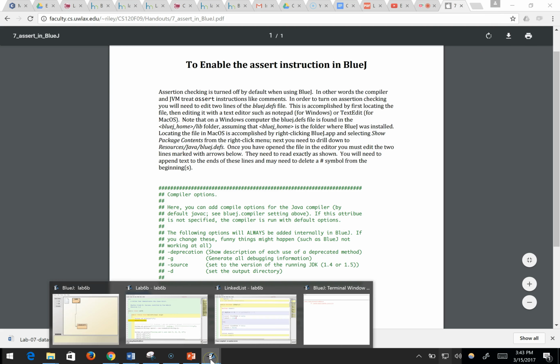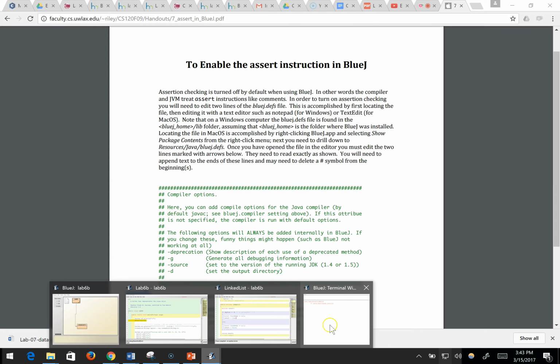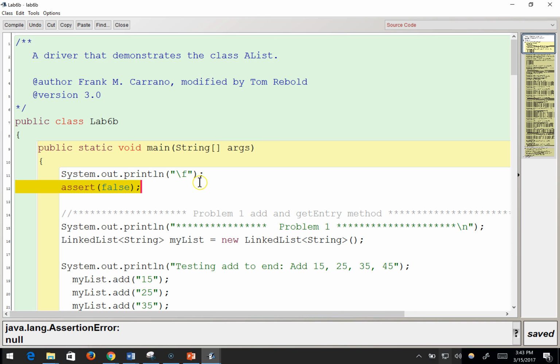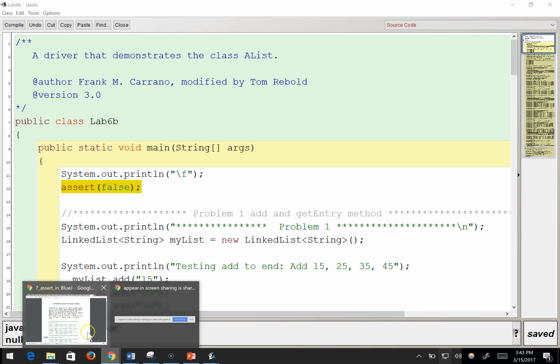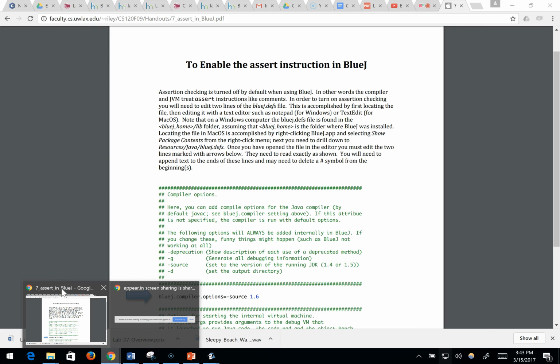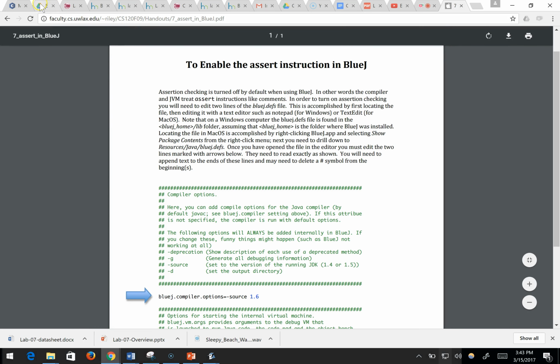Does somebody want to try this real fast, because you might have a different version than I do. In your main method, just put a statement that says assert false, and then run the program, and it should give you a java.lang.AssertionError, which means the assertion failed. And let me know if it did. If it doesn't give you that error, then assertions are disabled.